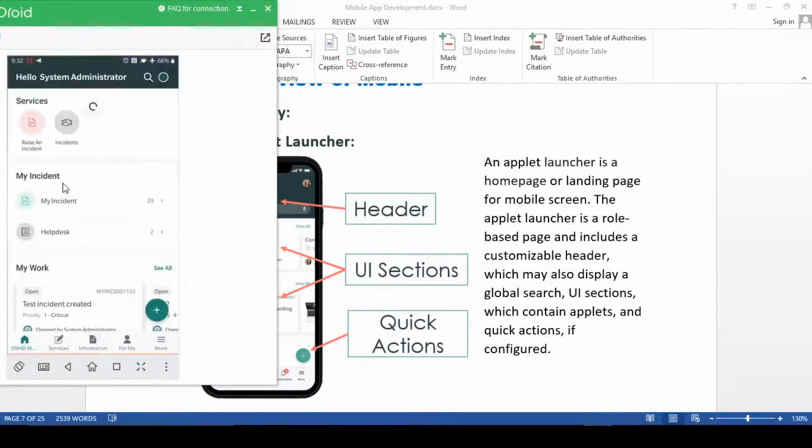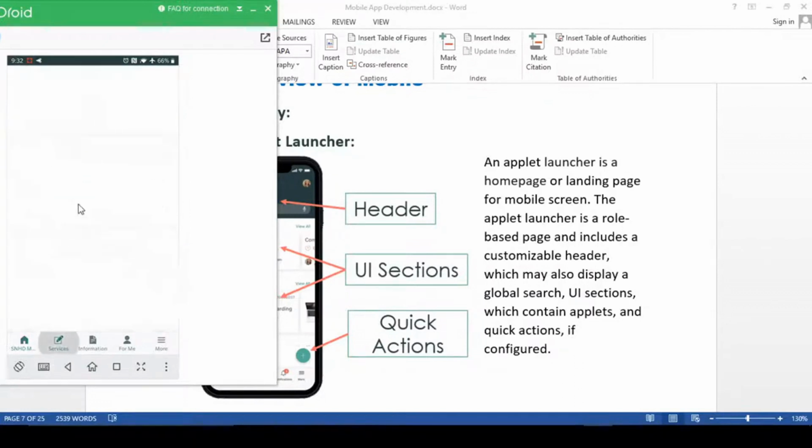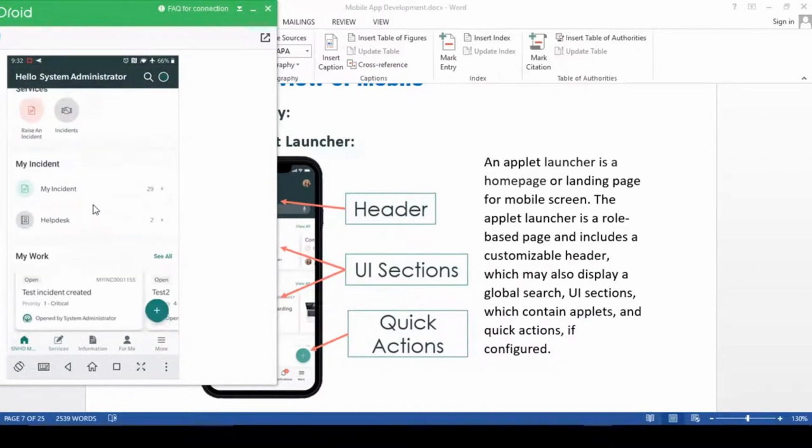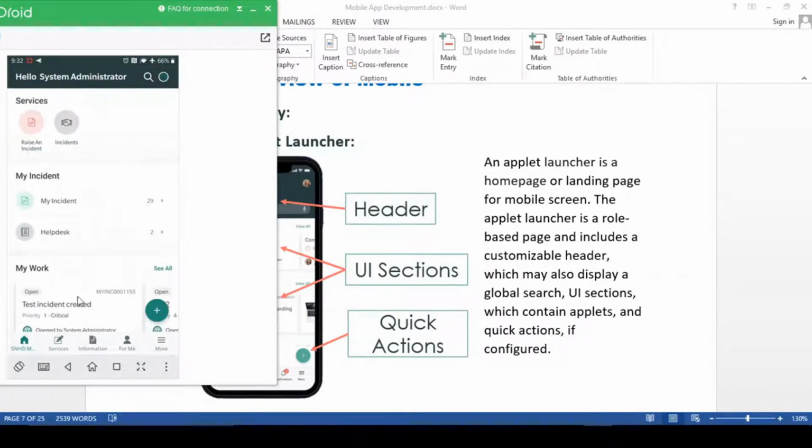So let me open this, and this screen you are seeing right now. When I open the mobile screen, it is giving me this page, right? This is basically a landing page for this mobile application. I have configured it, that's why it is coming over here. And in this landing page, I can say this one is the applet. Under that applet we have configured many items over here.